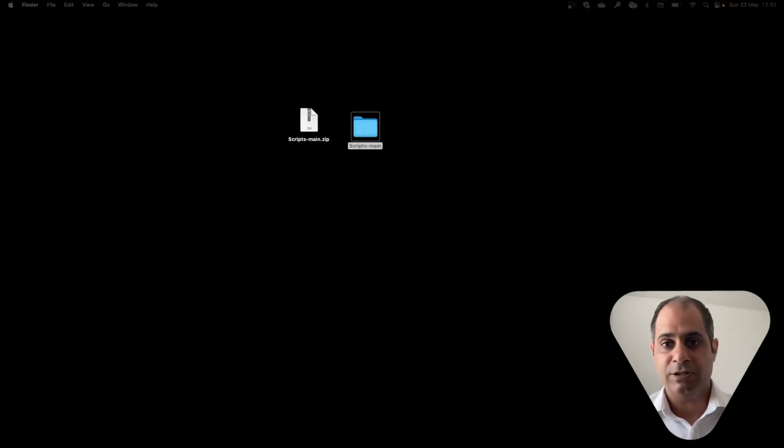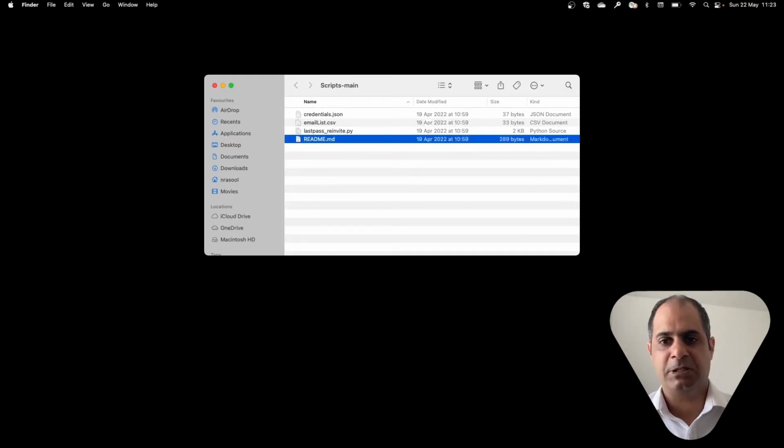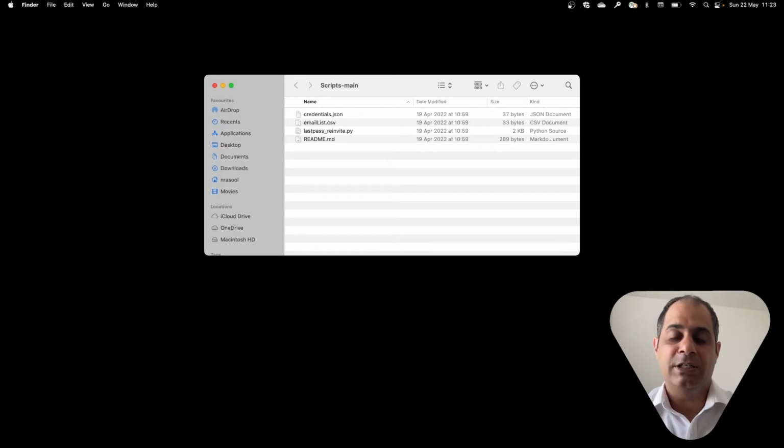As you can see, I've downloaded the script onto my desktop and extracted it. I've got a folder called script-main. If I open that, we have 3 files as well as a README file. The README file will contain the instructions, but in here we have credentials, email list, and the LastPass reinvite Python file. What we need to do now is put some information within our credentials.json file. This credentials.json file needs the provision hash and the actual CID. Now I'll show you where we can get those details from.